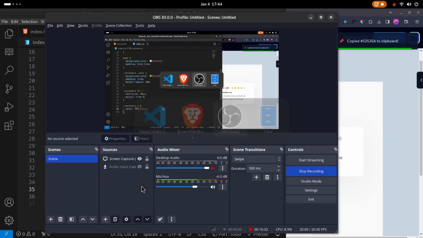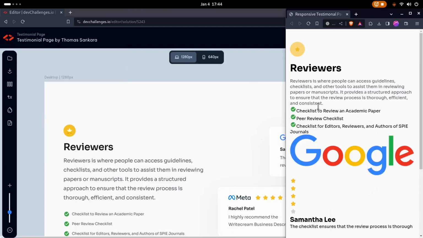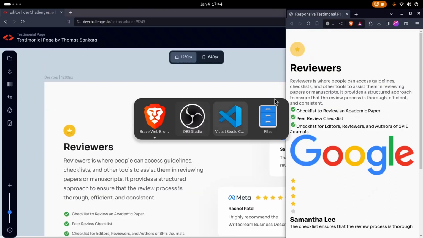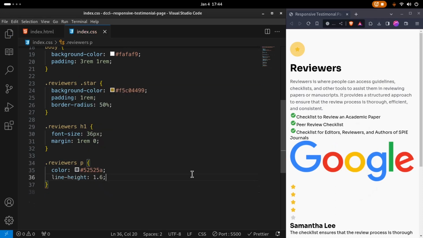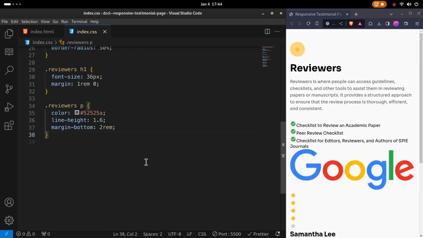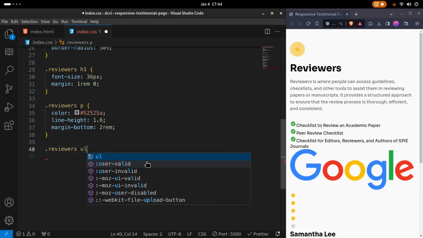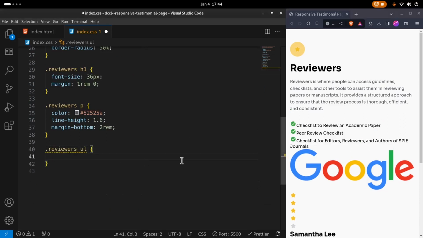Let's see what we have. Okay, that is the correct color. And then let's increase the line height. So line height, make it about 1.6, give it a margin bottom of 2 rem, to separate it from this checklist. And then let's go inside the UL. So for the .reviewers class, let's go inside the UL, which is now our checklist. Let's say display flex.